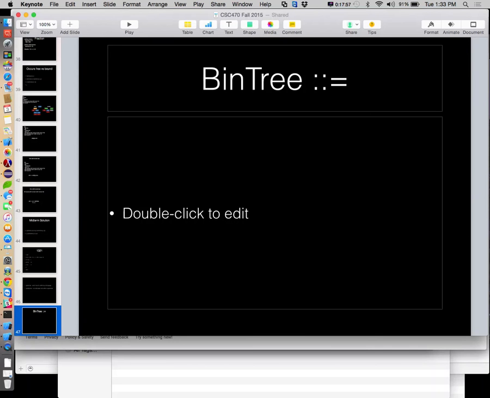All right. So we have int. Man, look at that. Can't even barely read it. All right. So we have int or symbol bin tree.